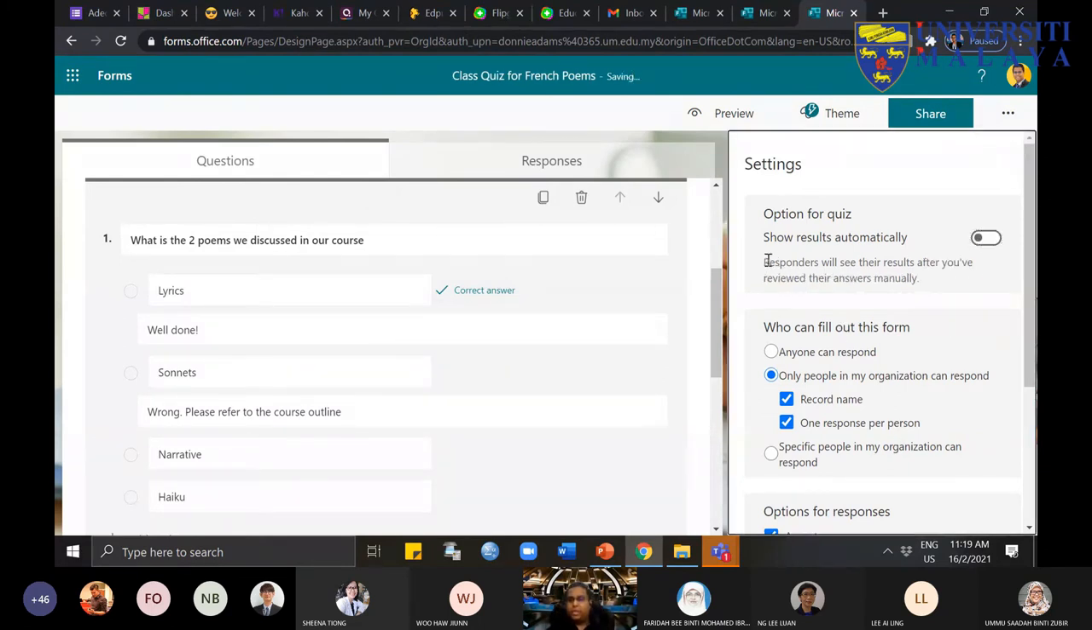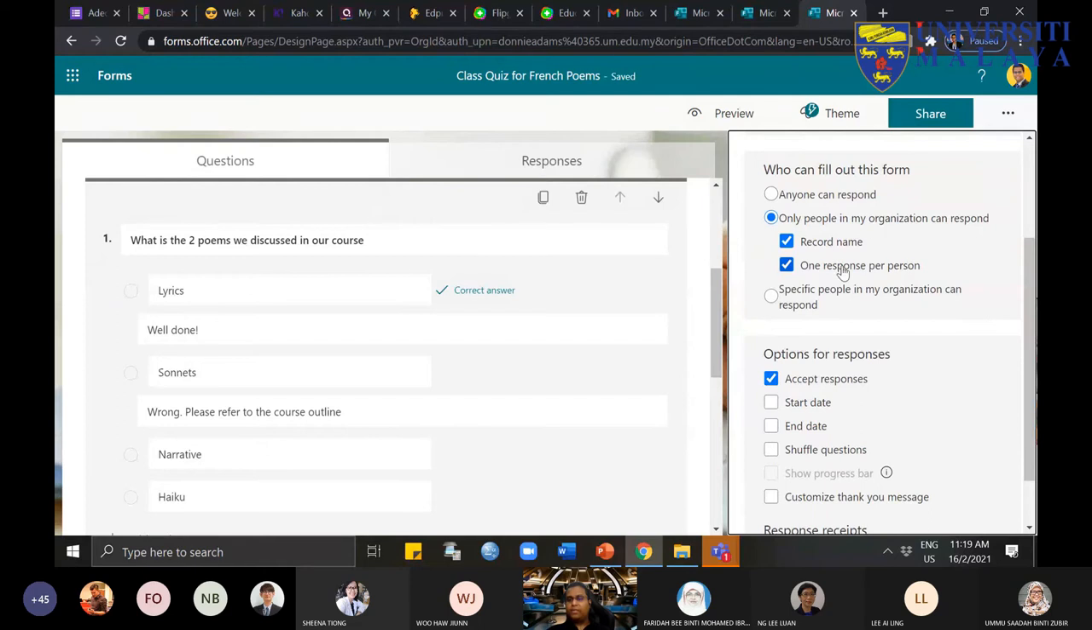Okay, so you will see the option here. Respondents will see their results after you have reviewed the answers manually. So that means after you review. If you click this option, respondents will see their results and correct answers immediately after submitting the quiz. Right? So this is an option for you. Yeah. Now, who can fill up this form? Okay.